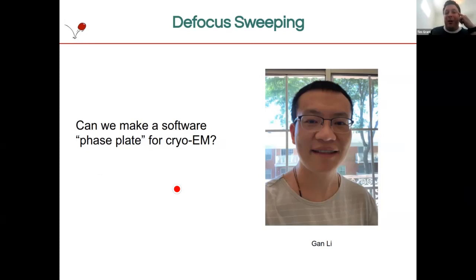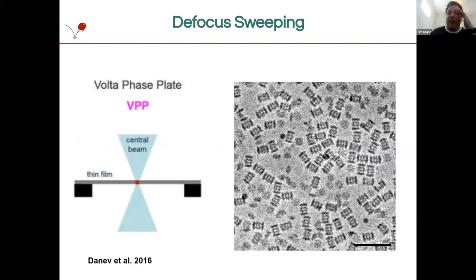And so this is work that's done by a graduate student in my lab, Gan Lee. And what we essentially wondered was, can we make a faceplate-like thing for cryo-EM that doesn't rely on actually having a faceplate? So faceplates make really nice images. They have really nice low resolution contrast. This is images from Rado's Volta faceplate.